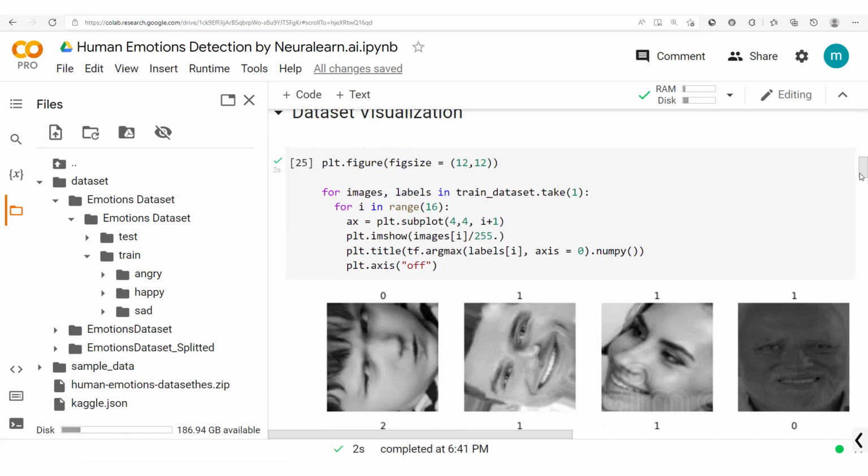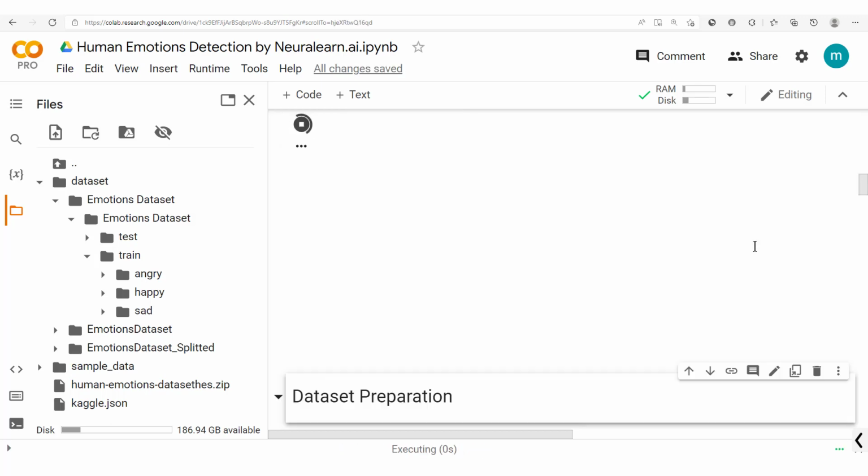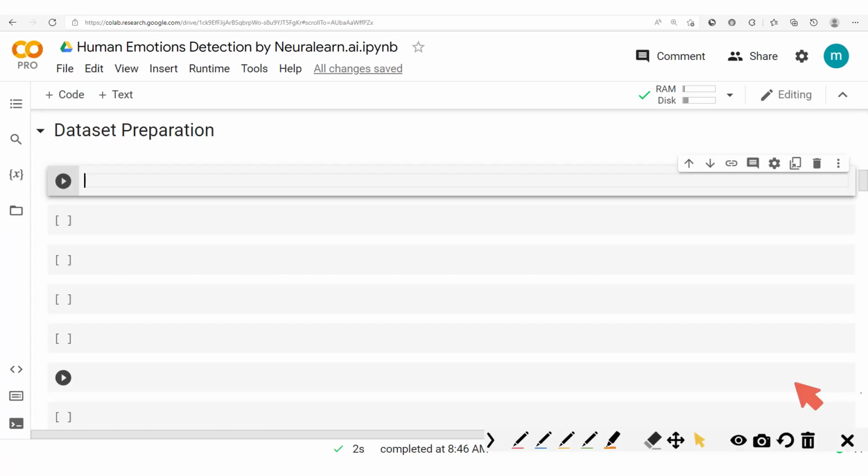Now to convert this into words, let's make use of the class names. So we have class names, and then here we have this. We run this again. We now get the different images and their labels. At this point, our data set is now ready for training.